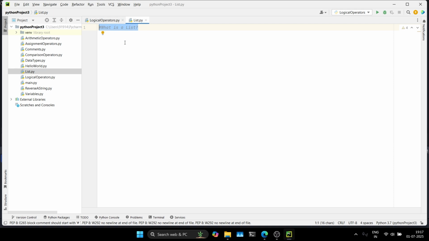A list in Python is just like a real life list. It's a collection of items and you can store multiple values in a single variable. Lists are ordered, mutable, and can contain different data types. Here, let's see how we can define a list.